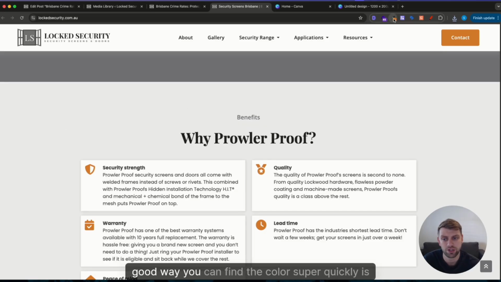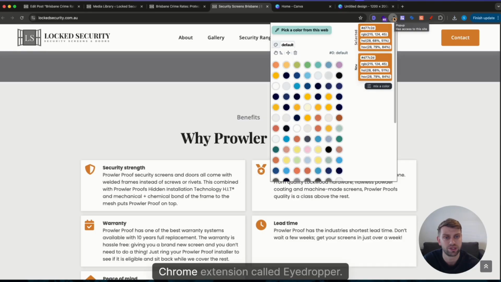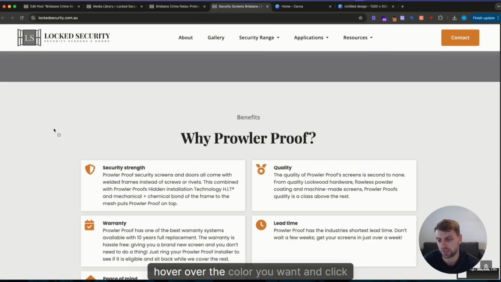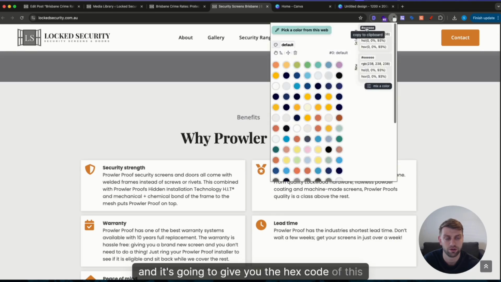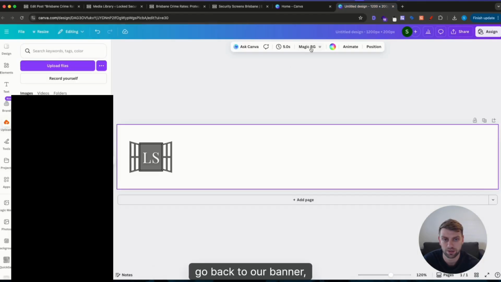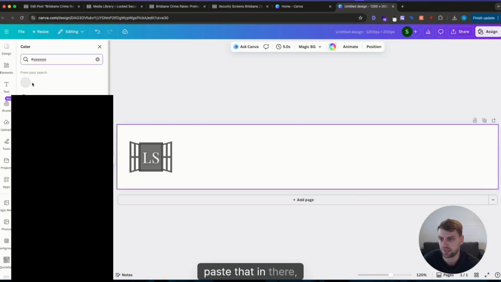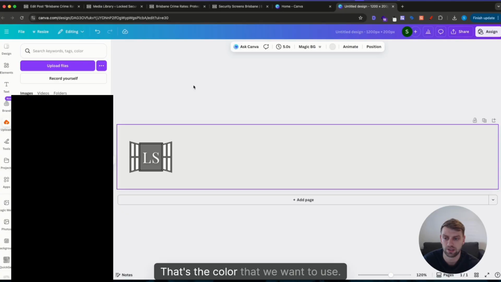Now, a good way you can find the color super quickly is to download this Chrome extension called Eyedropper. And basically you can just pick this button, hover over the color you want and click, and it's going to give you the hex code of this color. So I'm just going to copy that one, go back to our banner, change the color, paste that in there. And there we go, that's the color that we want to use.